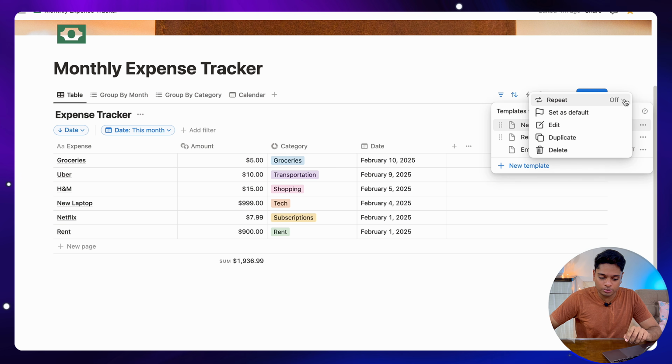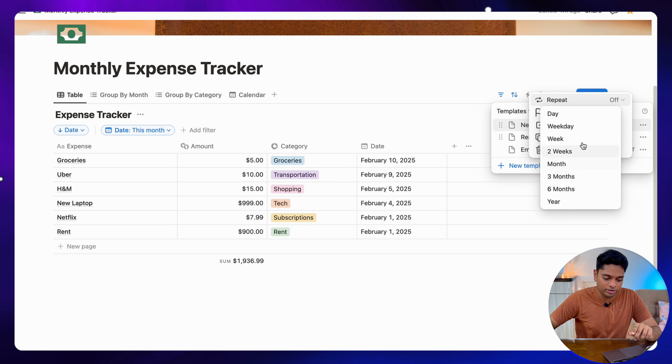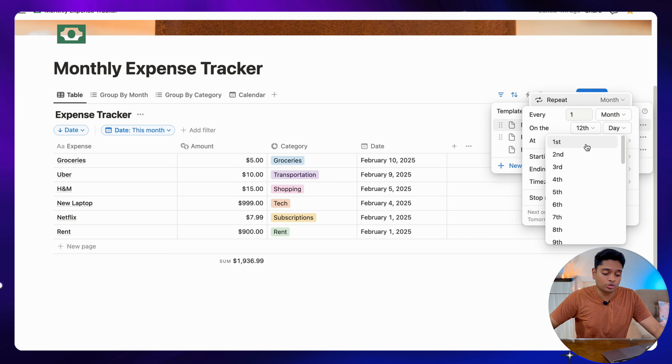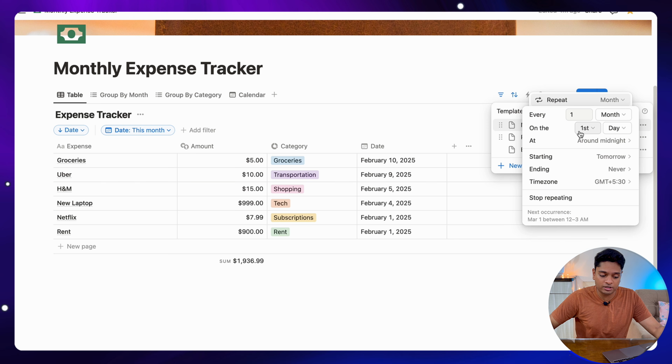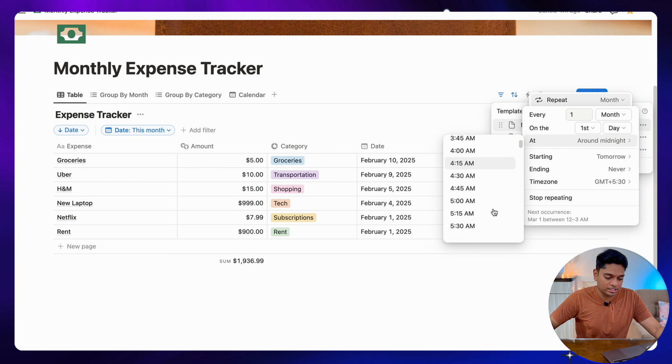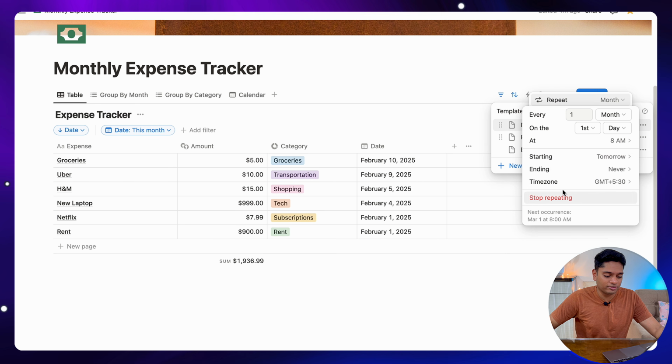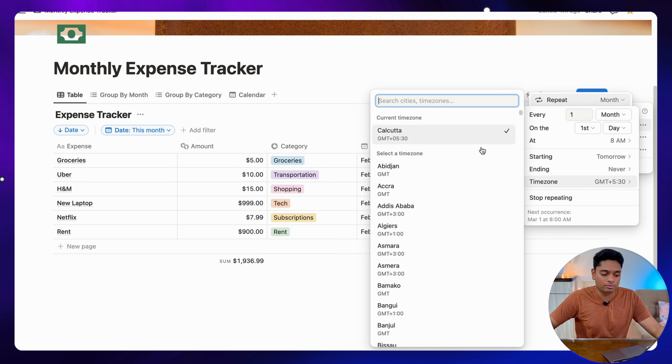You can see this repeat option, which is set to off. I want you to click here and click on month. Then you'll get another pop-up which says every 1 month and on which day. So my rent is charged on the 1st of the month. So every month, 1st day of the month. At what time? Around midnight, or you can give a specific time. I'll choose 8 a.m. because I usually get up at 7. And you're going to click on starting tomorrow, ending never, time zone, whatever your time zone is, it'll automatically populate here.